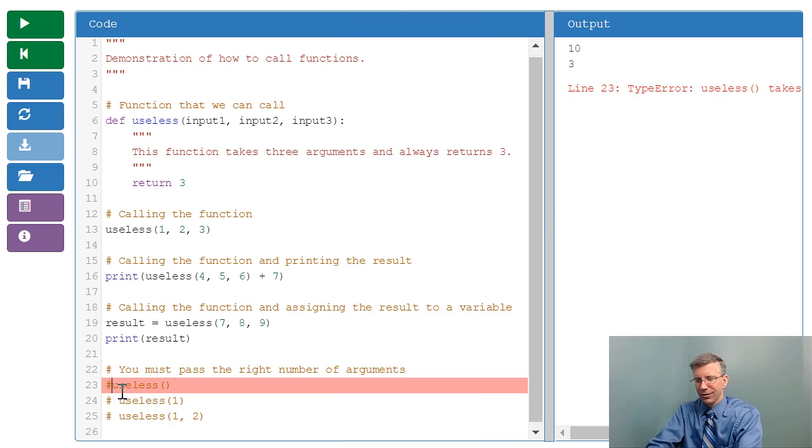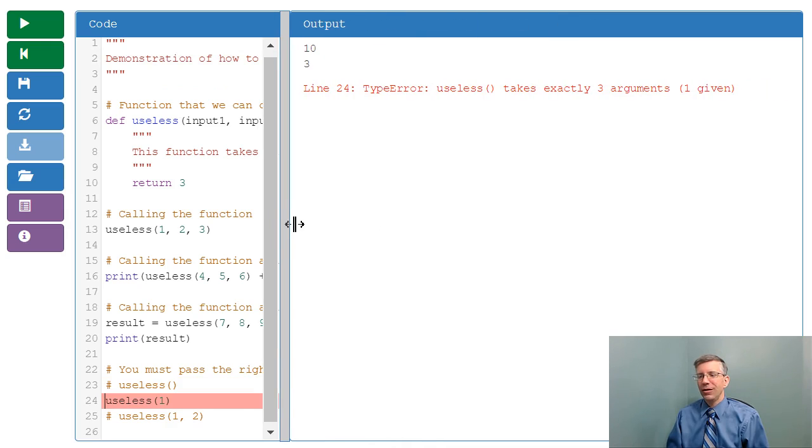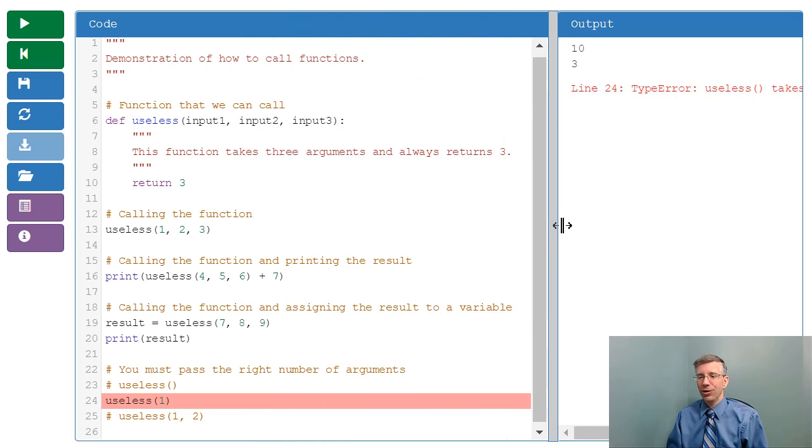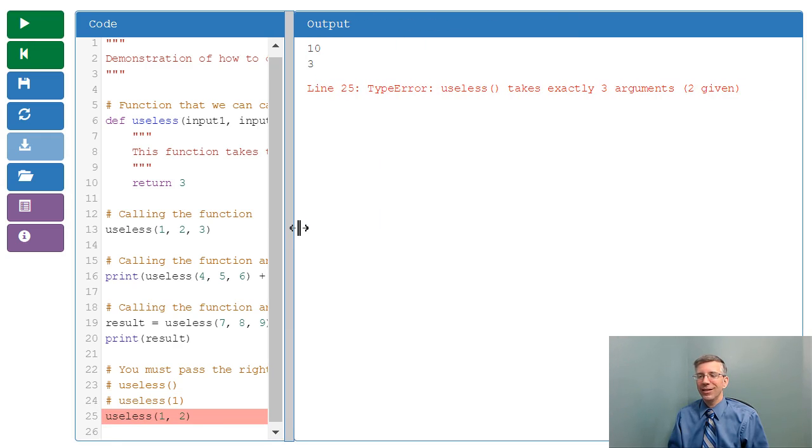Let's do this. Let's try to pass just one number. All right, let's see if we can guess what's going to happen here. Oh, I got basically the same message. Type error, useless takes exactly 3 arguments and only 1 was given. Okay, so it recognized that I tried a little bit harder. I gave 1 argument instead of 0. Okay, and you know, now I'm certain you can guess what's going to happen here when I pass 2 arguments. Okay, exactly the same error, takes exactly 3 arguments, 2 given.